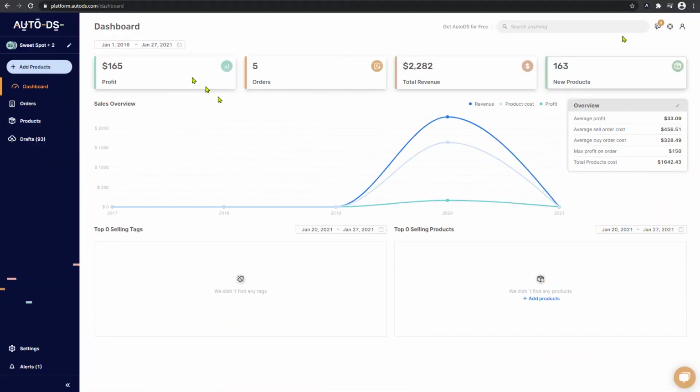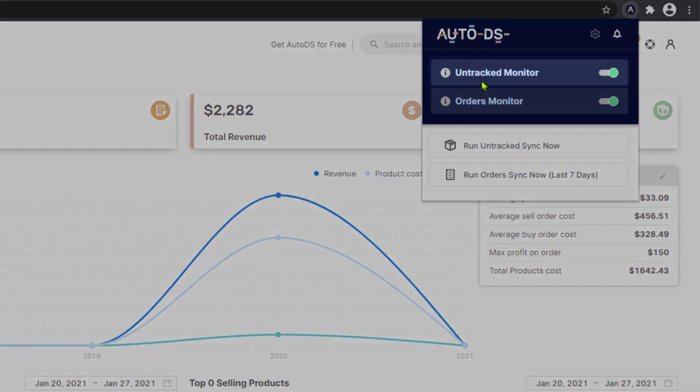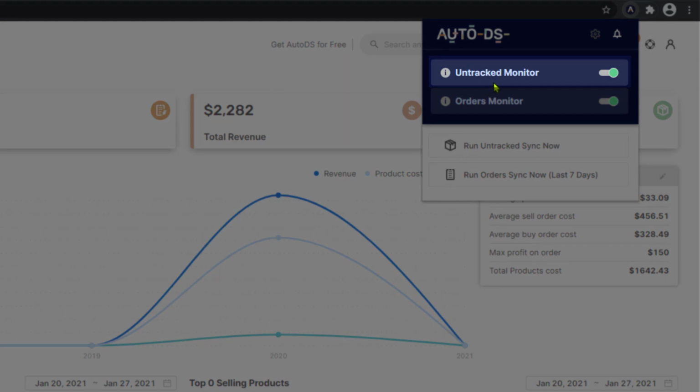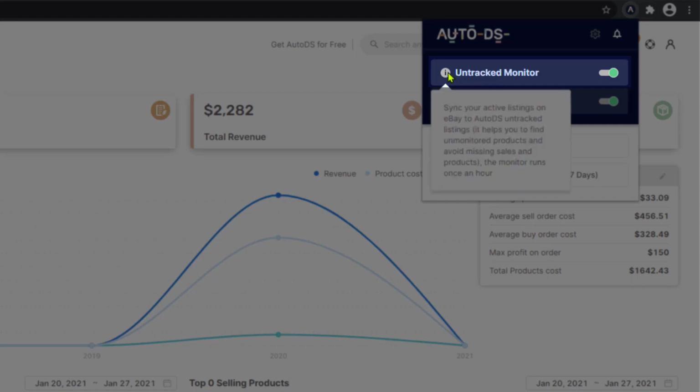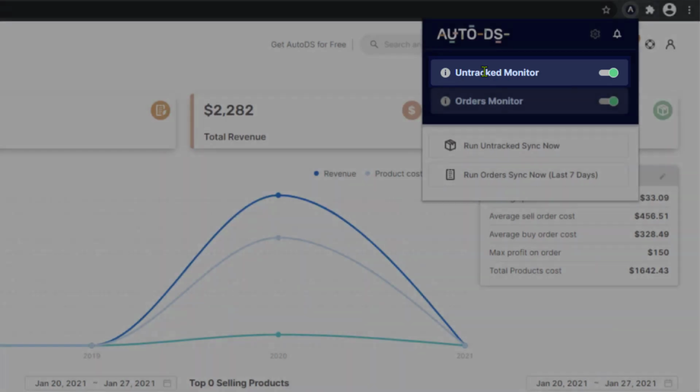Now let's go back to the platform and go over the AutoDS extension features and settings. First, we have the on-track products monitor, which helps us find products that we have on our eBay stores that are not being monitored on AutoDS. This will help us find those products so we can synchronize between them and have AutoDS start to monitor them, and we won't be missing out on those sales.